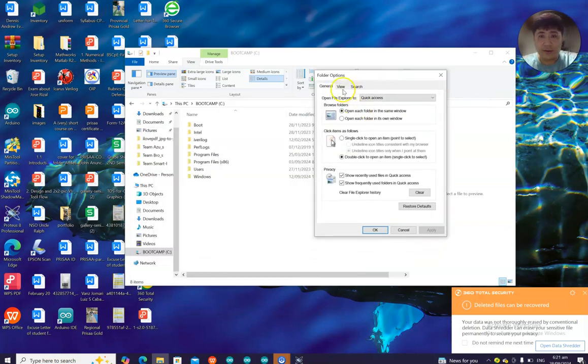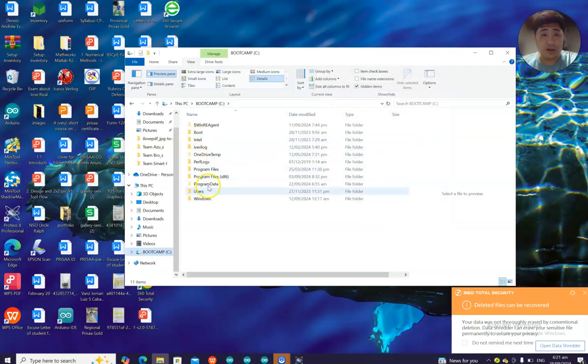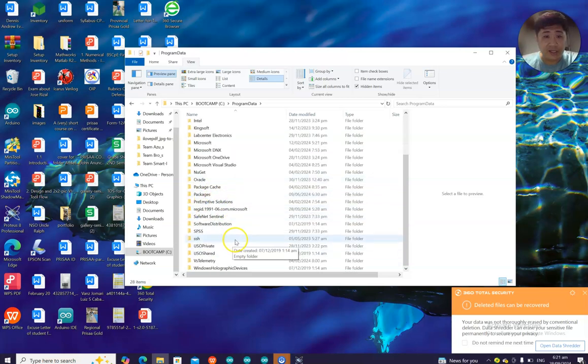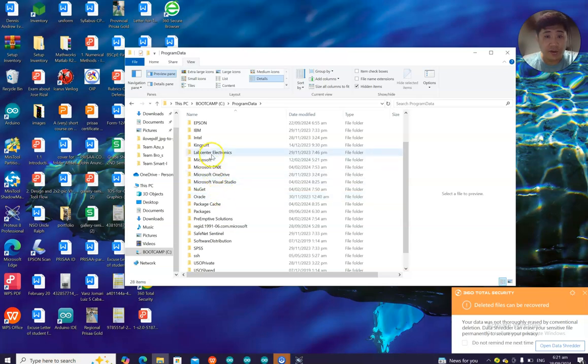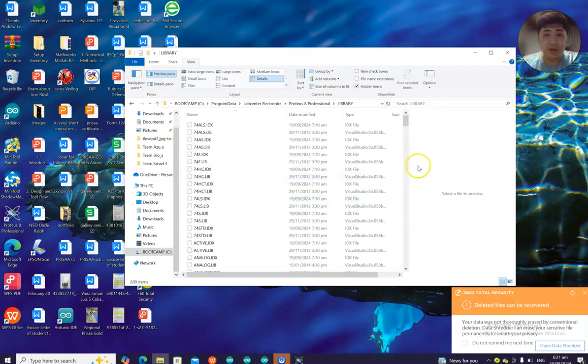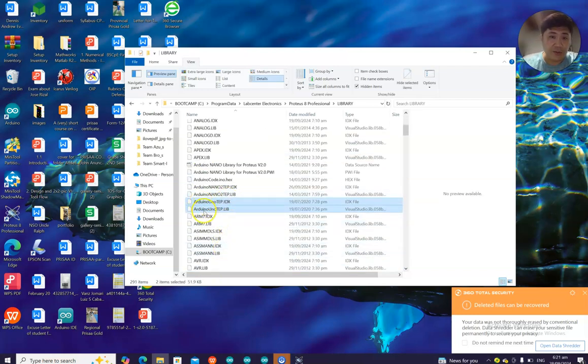After that, you go to view and show hidden files. These are hidden by your computer so that the files could not be deleted. But in this case, we need to copy them to the directory folder. So you find the Labcenter Electronics folder after Proteus, and go to the library. Then simply right click and paste it. And now you could see the Arduino Uno.